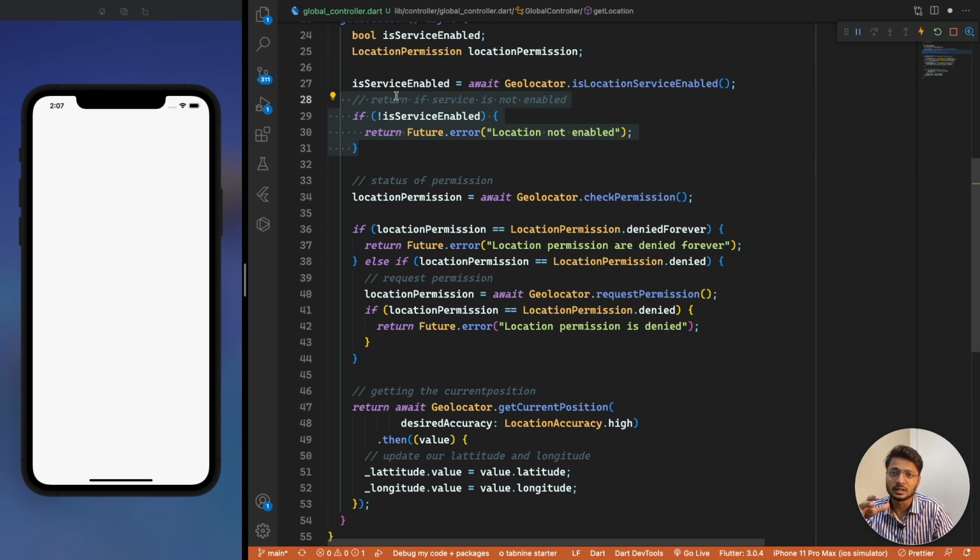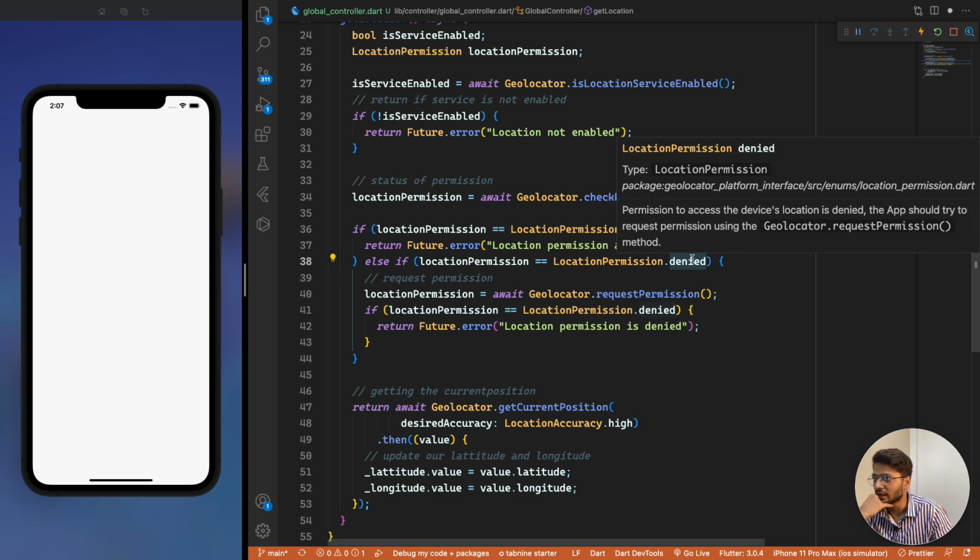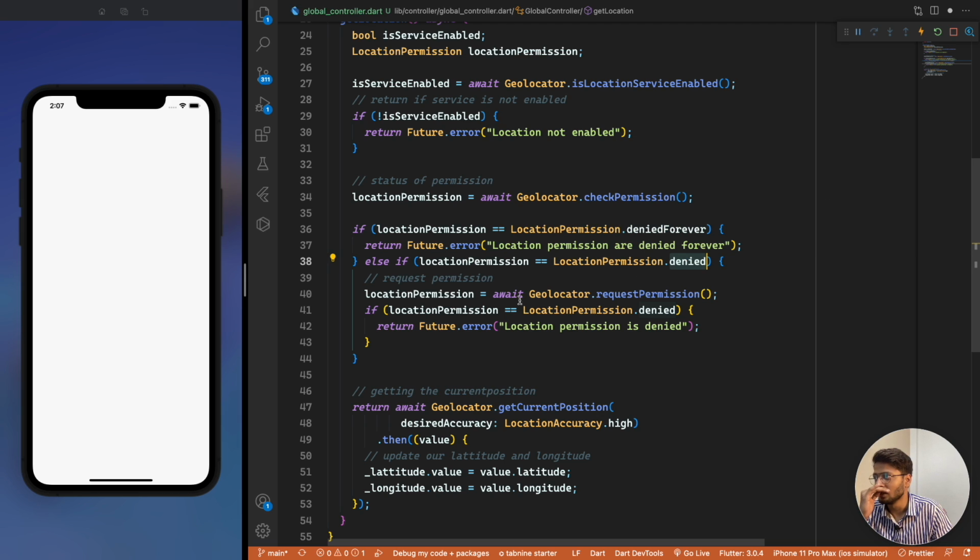Now if the location services are enabled, then after that we check the current permission of those location services. By default in any device, for any application, the location permission is not provided. So we write geolocator.check permission, and store the value inside the location permission, and with that we check whether this is denied or denied forever. If denied forever, then we return, because we are not able to do anything. If the default permission is denied, then we have to request permission. If again this is denied, then we can return.